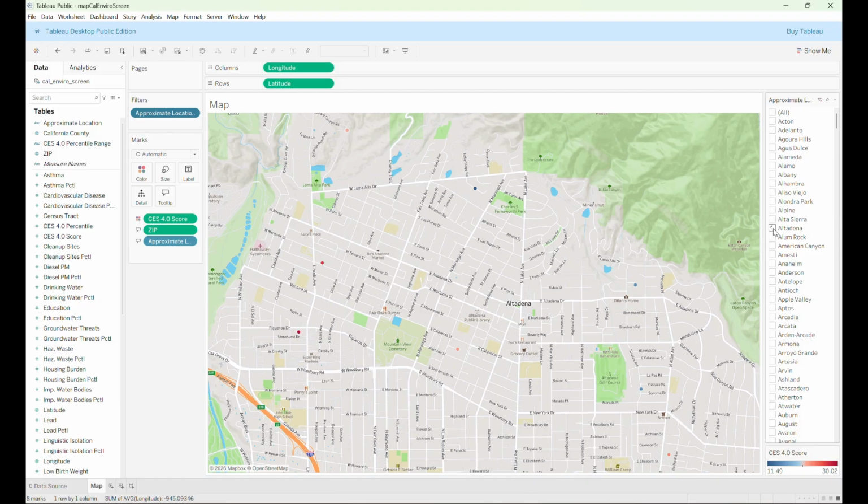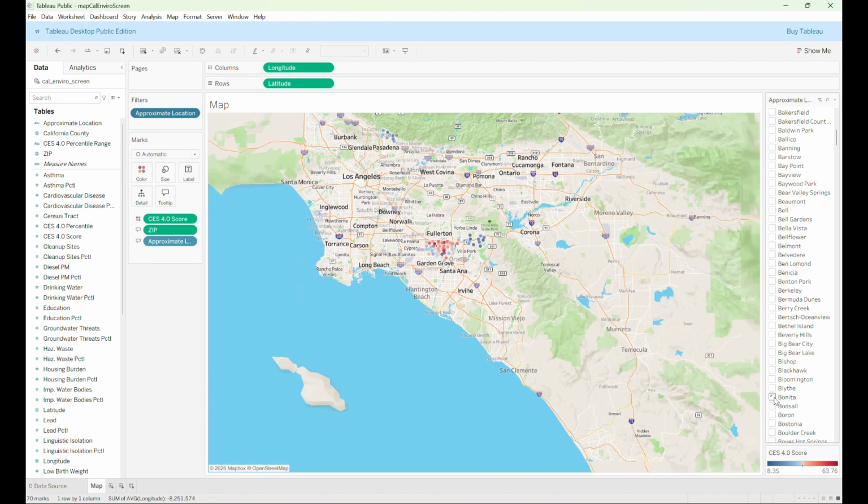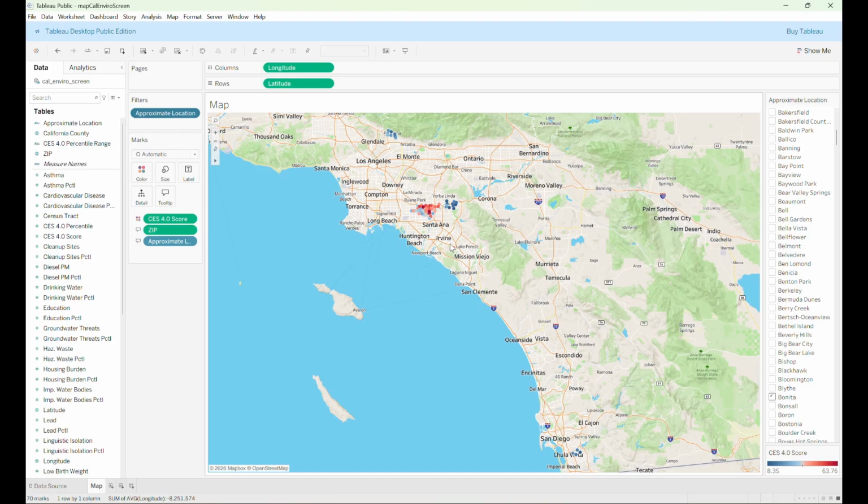As you can see, if we click Anaheim, we find the CES 4.0 score is 62.78, which is pretty high. So this allows your users to instantly search for any city in California without scrolling through a long list.